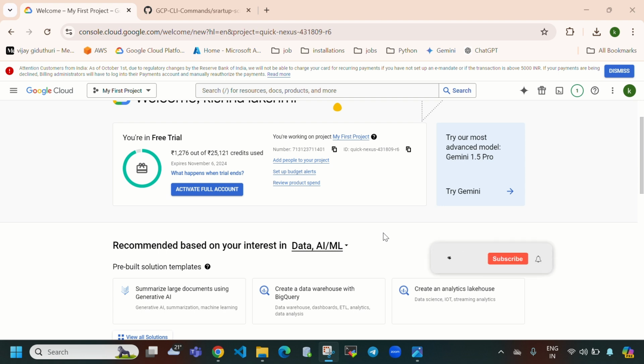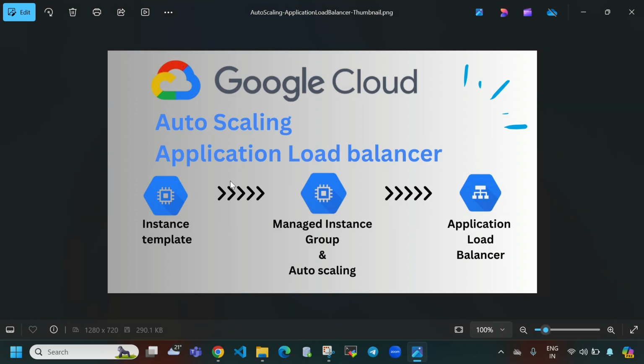This is ApEL, and in this video, I'll explain how to create auto scaling using an application load balancer on Google Cloud. So here you can see this is the structure we are going to create. First, we are going to create an instance template, and using this instance template, we are going to create a managed instance group. And in this managed instance group, we are going to enable auto scaling. And using this managed instance group, we are going to create an application load balancer on Google Cloud.